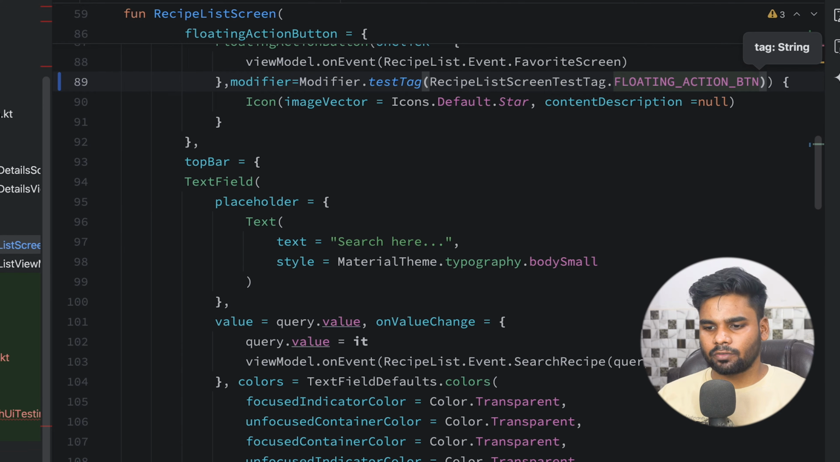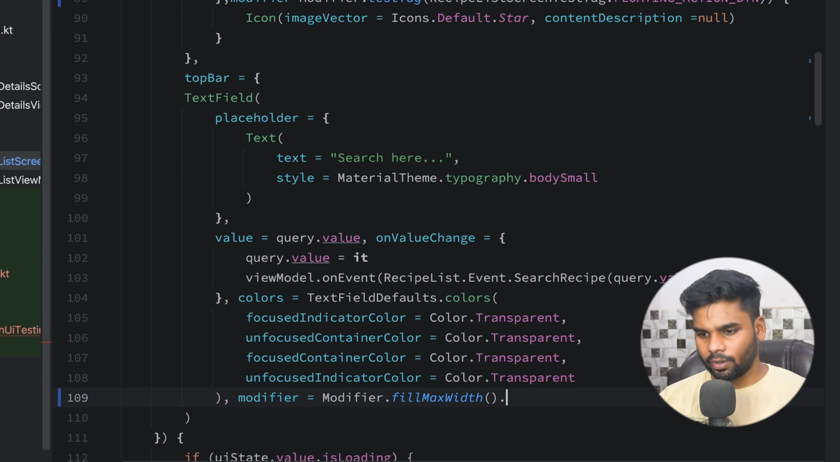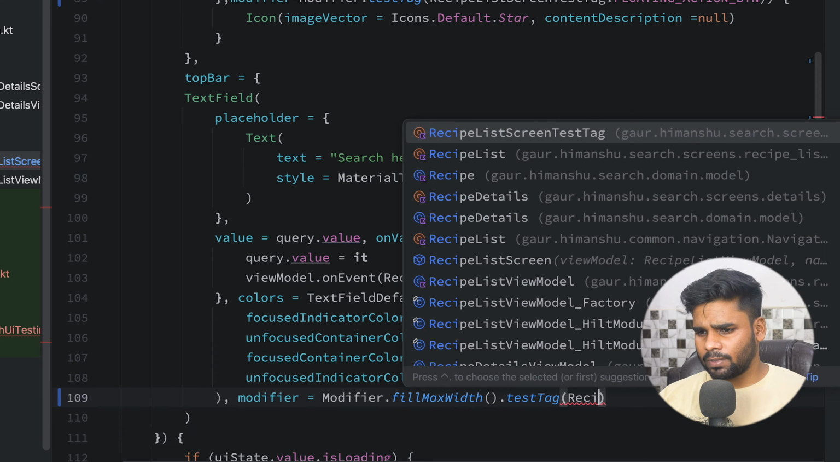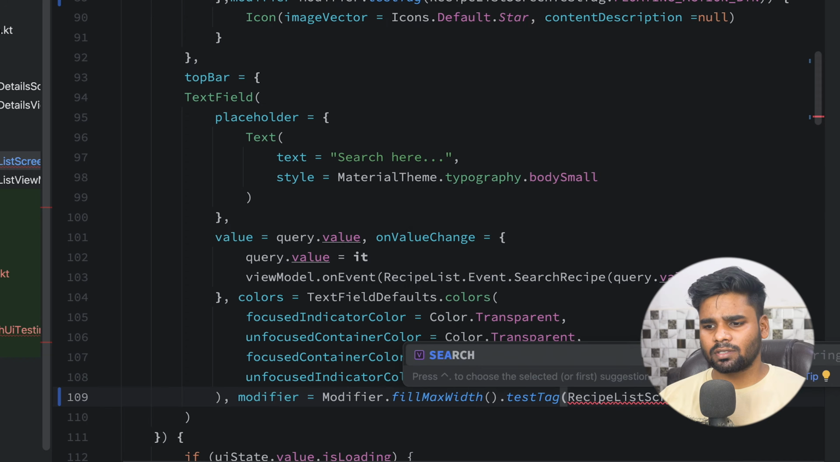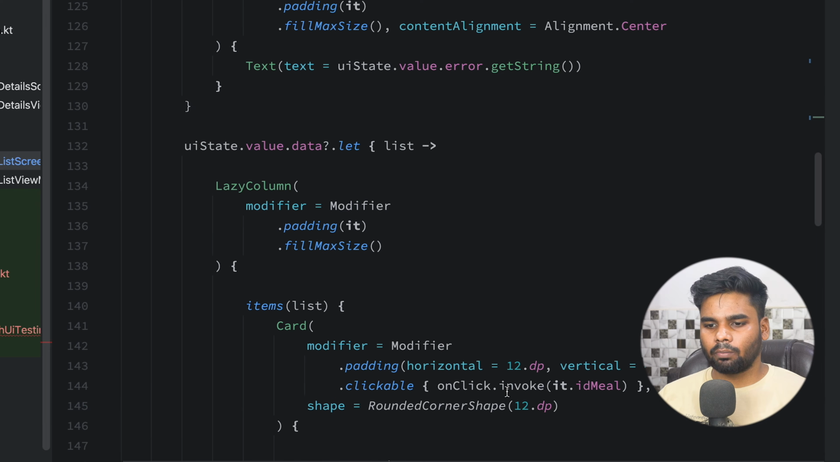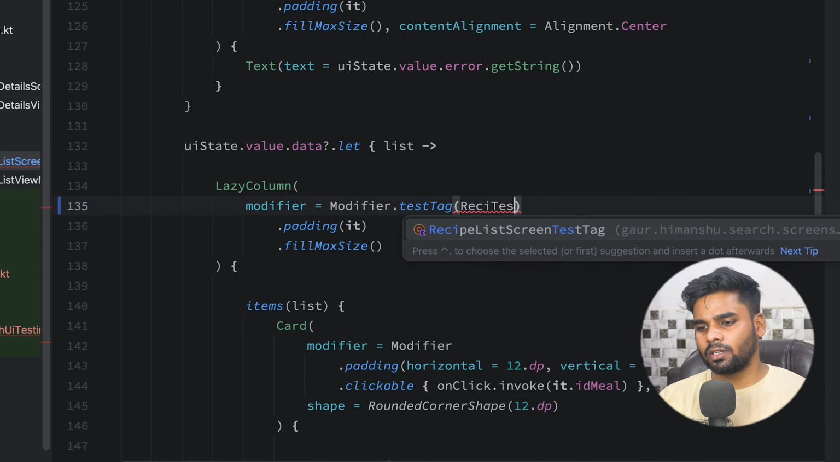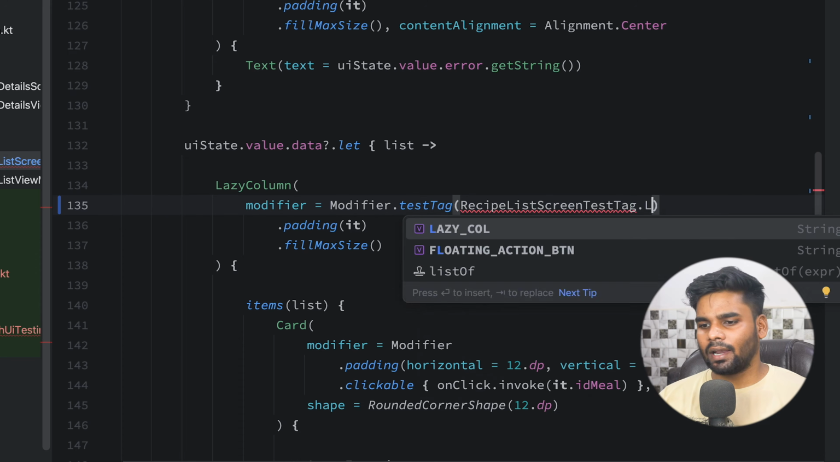Similarly, we are having text field, and on the bottom we are having modifier, use test tag, recipe list screen test tag, simply use search. And on the bottom we are having our lazy columns. So here I'm gonna use test tag, recipe list screen test tag, lazy call.